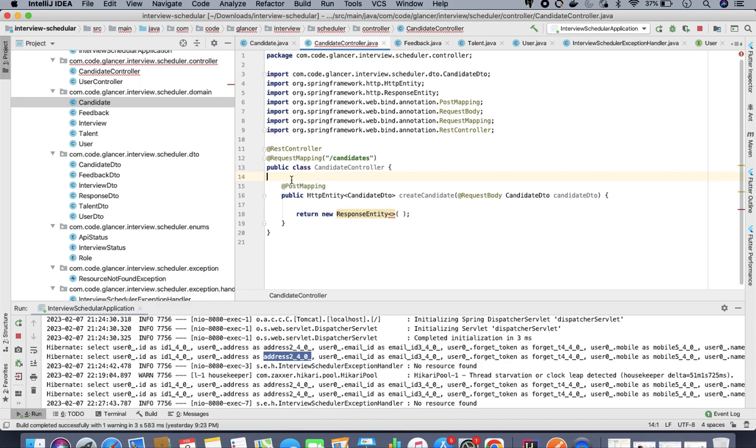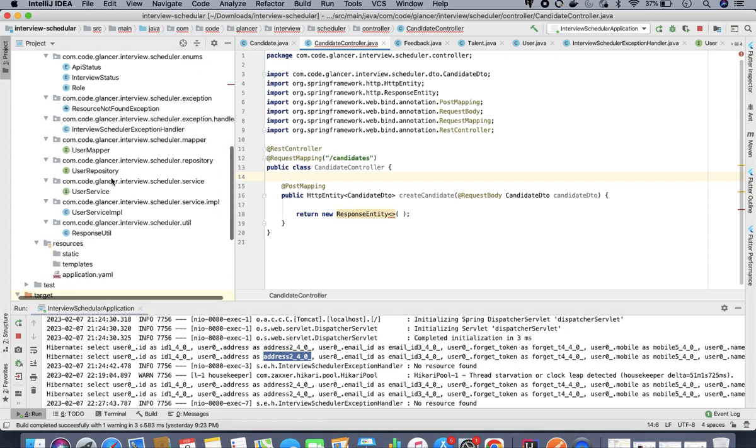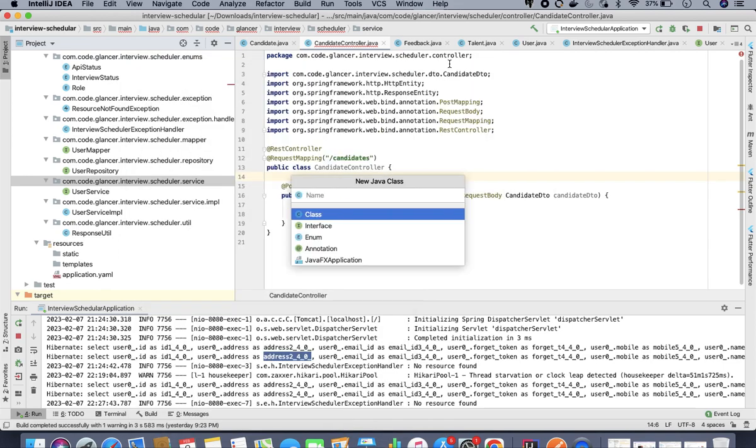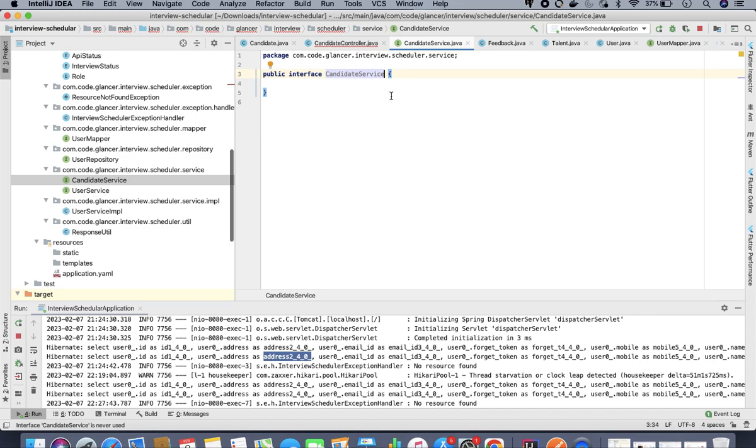I can directly write here the database code, how to connect to the database, but I am not writing that. I am going through one abstraction that is called service. So let me create one service for this. Remember, we have a user service. So now we are going to create similarly here, what is its name? Candidate service, and this is going to be an interface. Okay, so now we have a candidate interface.